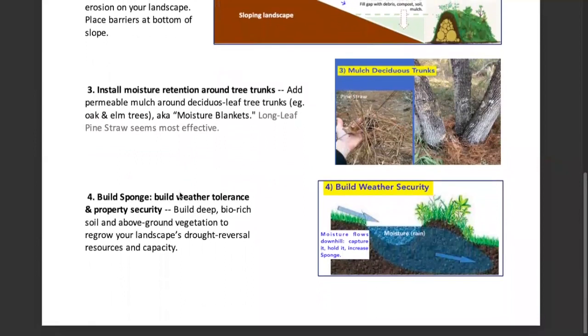Third thing is to install moisture retention around your deciduous tree trunks. So in Central Texas, that's oak trees and elms and things like that. And permeable mulch. You have to be really sure not to buy mulch that is going to seal itself. Some of these mulches that I have tried that are recycled products actually serve as a moisture barrier. You need to make sure that it is permeable. And the best thing that I found, and several of the other folks that I know that are really into this stuff have found, is longleaf pine straw. You can get that from local vendors. You can get that from big box retailers. I'm pretty sure it's okay to use on your landscape.